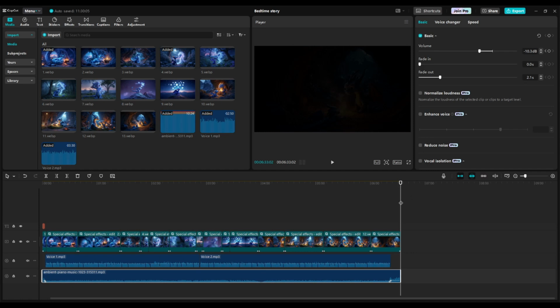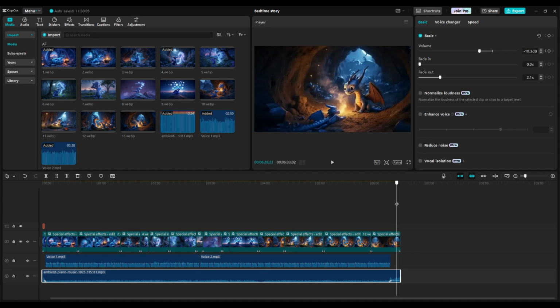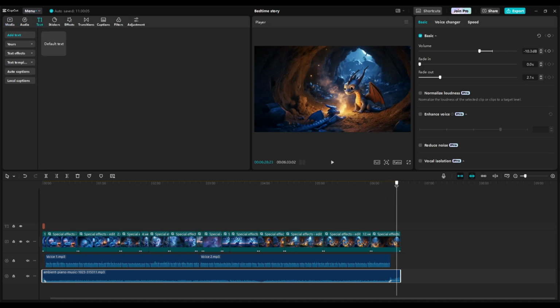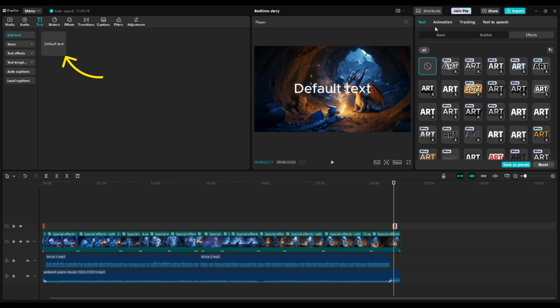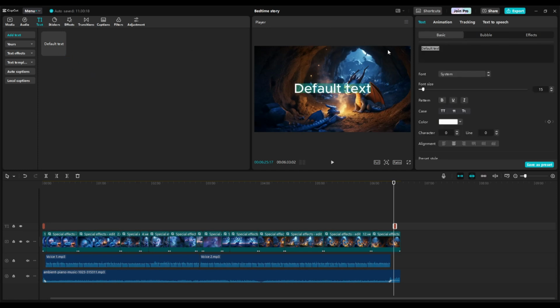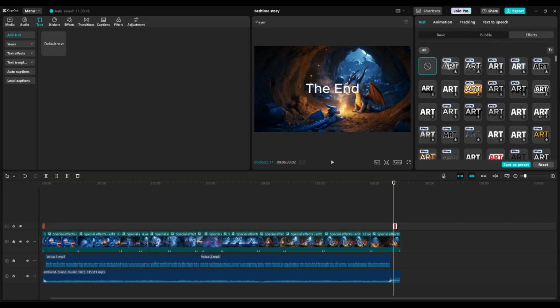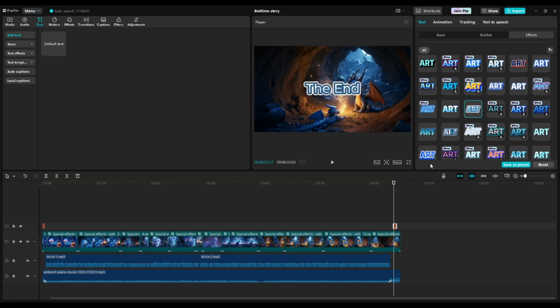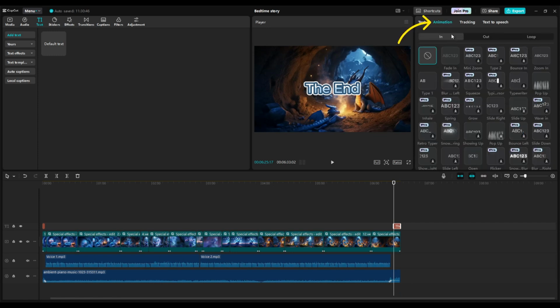Let's add ending text too. Place your cursor just before the last clip ends. Go to Text and click Default Text. Change the text to the end or whatever you prefer. Go to Effects and choose a style you like for the text. Extend the title clip so it ends alongside the last image. Go to Animation and choose an in and out animation for the text.